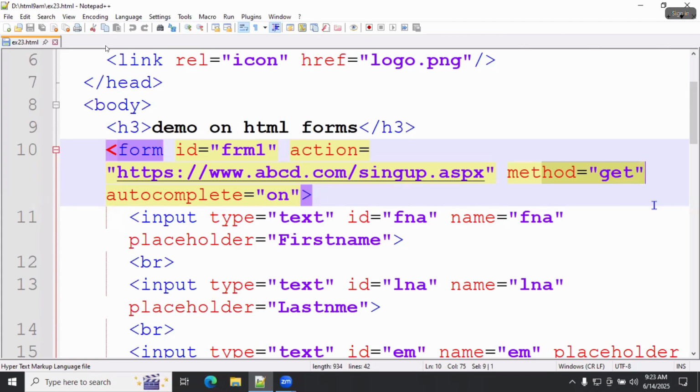Logins, passwords, verification codes, captchas, OTPs, credit card details, bank details pages, all are sensitive pages. For those pages you must use POST only, otherwise your security is gone, your account is gone.